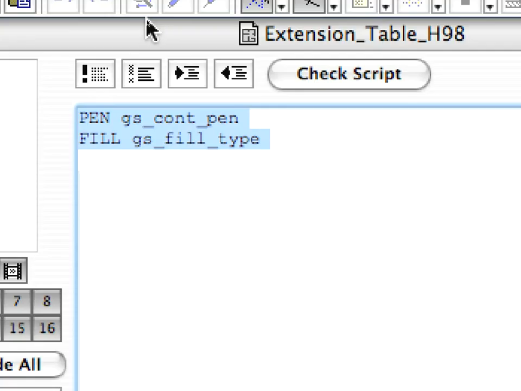As you can see, we used the gs_cont_pen and gs_fill_type default parameters defined in the table subtype to make the object as standard as possible.